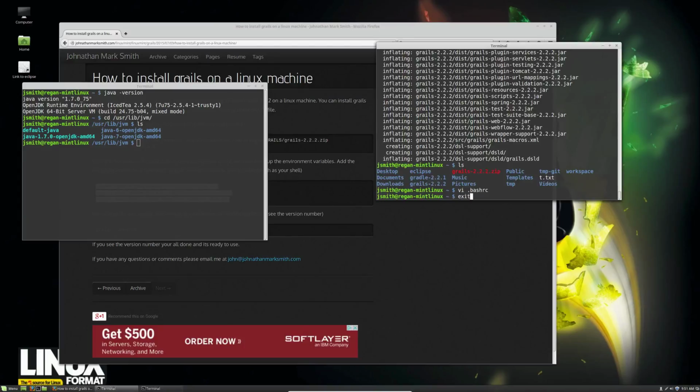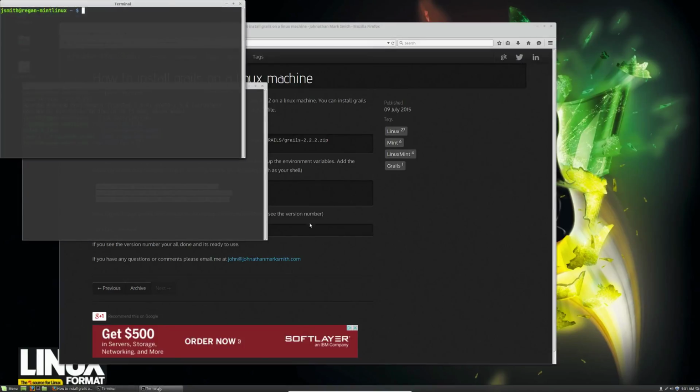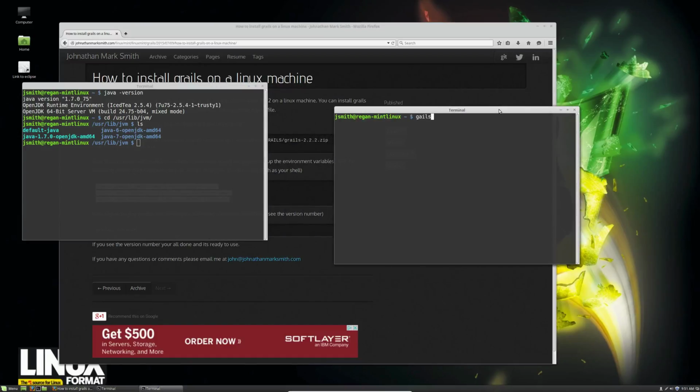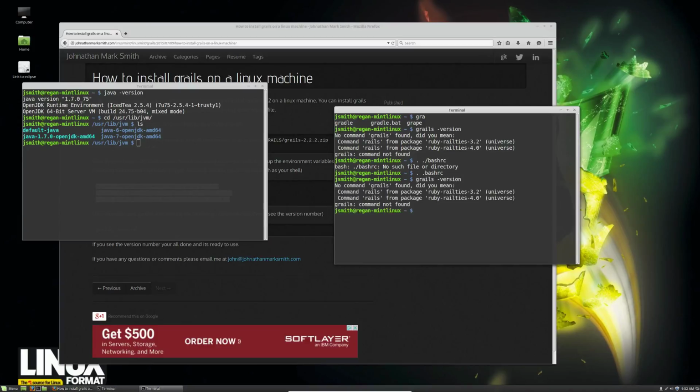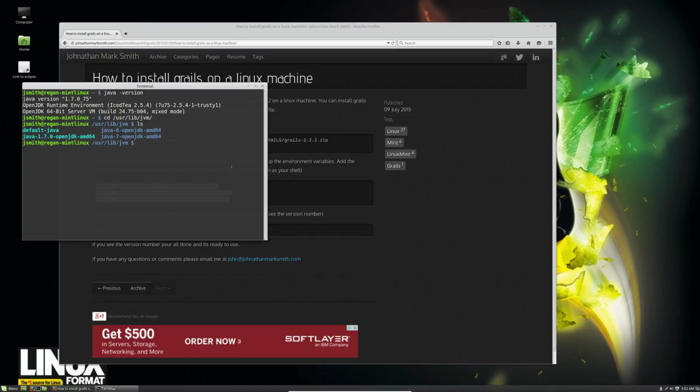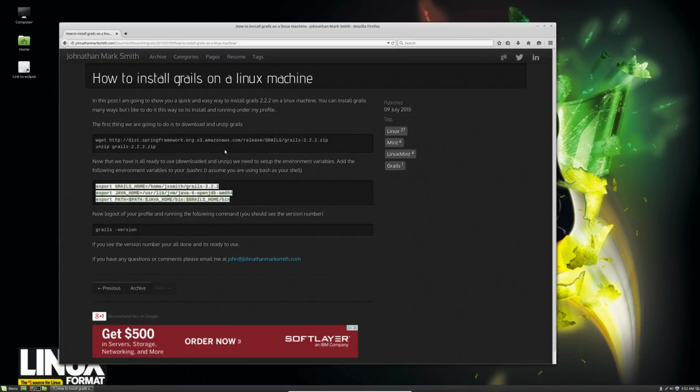Okay, so now if I did everything correctly, I should be able to say grails version. And oh, it did not work. Actually, what I have to do is, because I'm putting it in my bash RC, you do have to source that RC for it to take effect, or else wait until the next time you log in. But actually, it should have worked if I did it right.